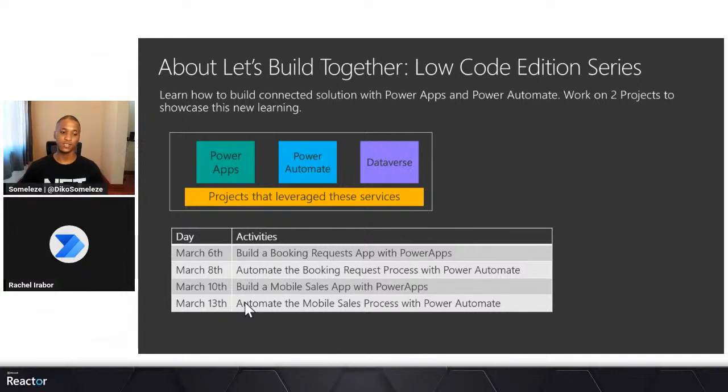During the series, we've already had our first session on March 6th, where we built a booking request app using Power Apps. So today we have a session which is automate the booking request process with Power Automate. Everything that we did in the first session where we built the app, we want to automate the processes that are underlying within that specific app.